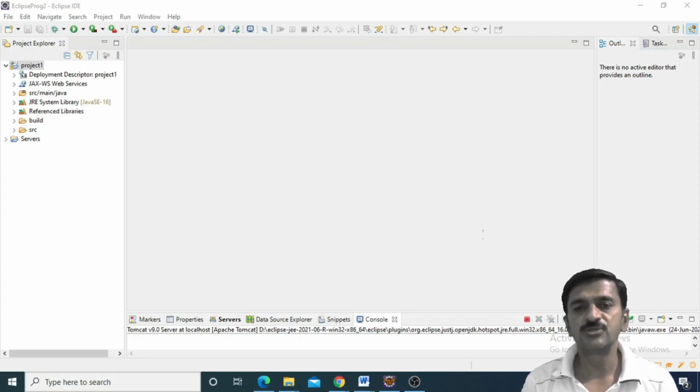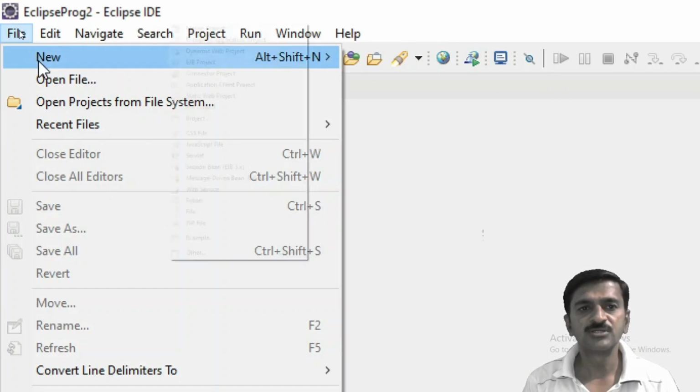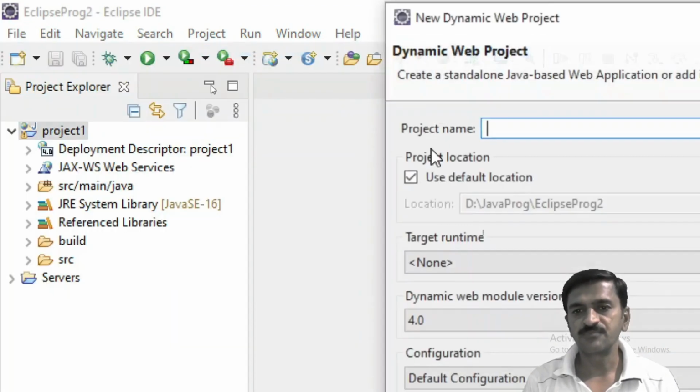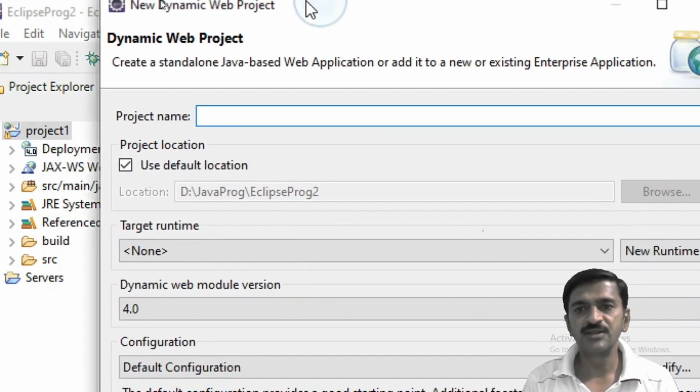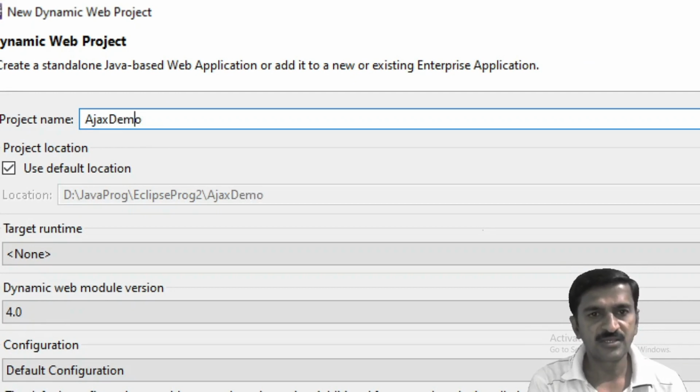So first we need to create a project in Eclipse. Here Eclipse Enterprise Edition is installed on this machine. So I'm going to create a new project from Eclipse. For creating a new project, you have to select File, New, and Dynamic Web Project. Then you can specify a valid name for your project. I'm specifying here Ajax JSP demo as the name of this project.